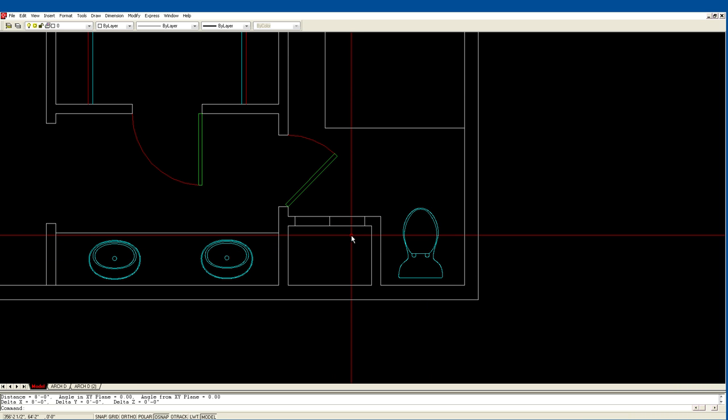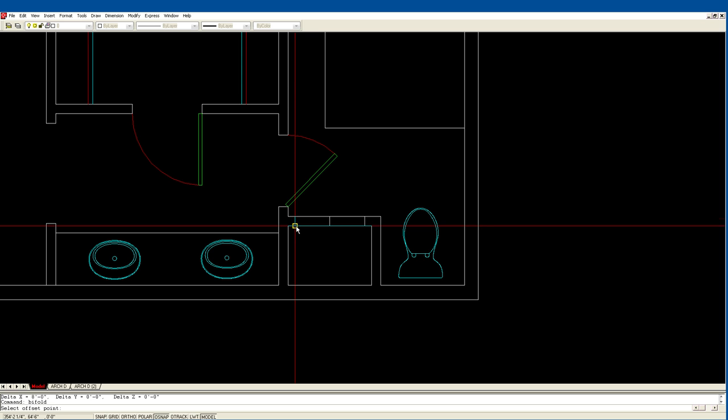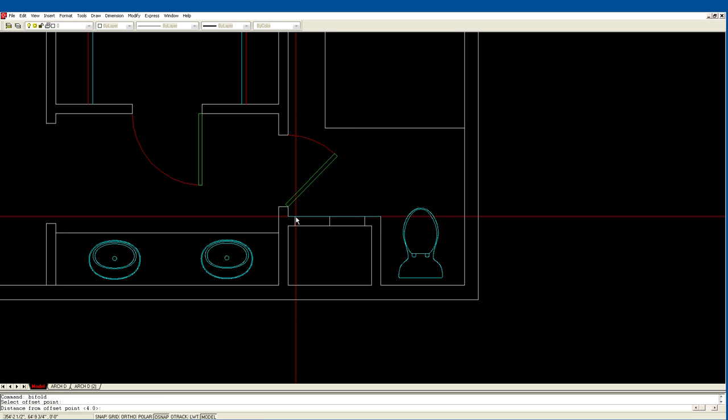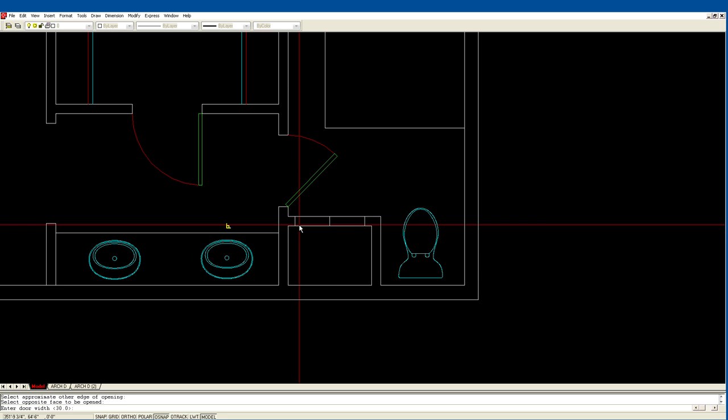I'm going to put a bifold, B-I-F-O-L-D, as opposed to door. Select offset point. Again, I want to be in the direction that I want the door swinging, so I'm going to go to the outside of that wall. Instead of 4 inches, I'm going to go 0, because I'm already at 3. Approximate edge of opening, and opposite side, and I want a 36-inch bifold. For some reason it didn't work, so I'm going to undo.